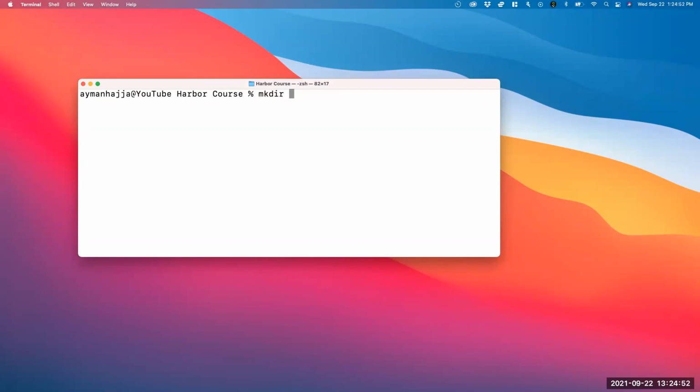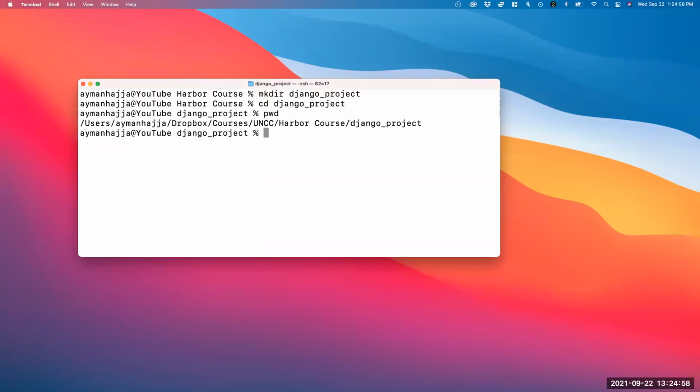Let's give it the name Django project. Okay. And I'm going to go inside Django project. And if I pwd, you see I'm in my Dropbox, my course, and then inside Django project. And here's where I want to create the virtual environment, which is the folder that contains the Python interpreter and the Python packages for that virtual environment.